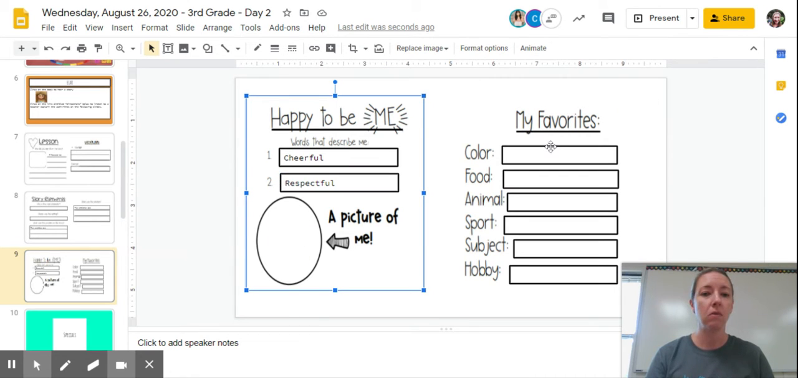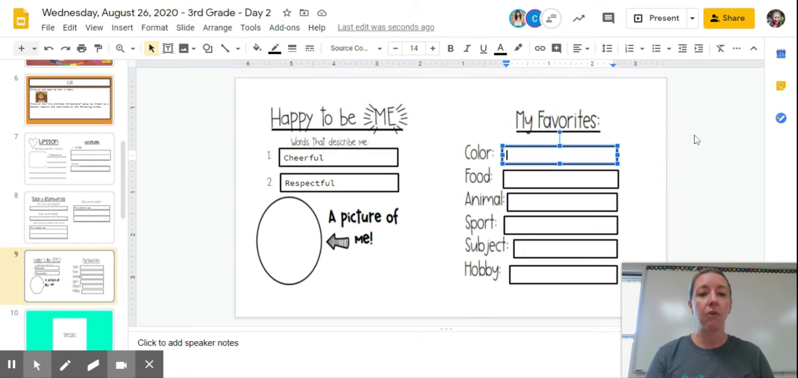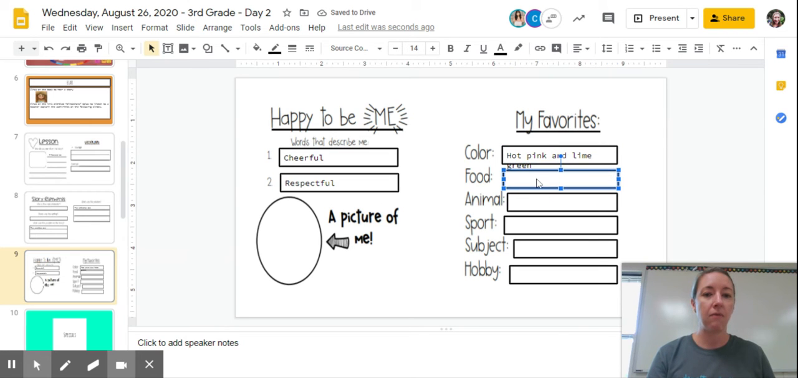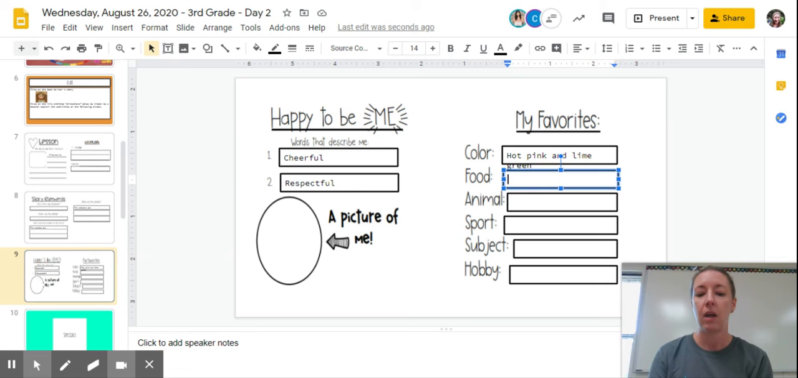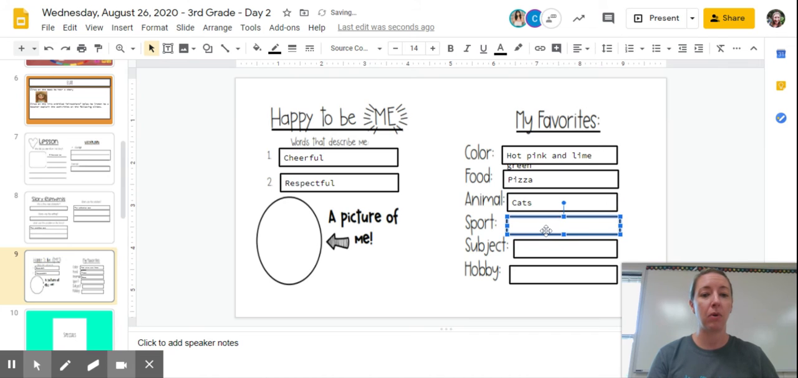It's up to you. What are some of your favorite colors? I like hot pink and lime green. Oop, I'm going to run out of room there. That's okay. My favorite food is pizza. My favorite animal is cats. I have a new cat. She's a kitten. Her name is Pearl. My daughter Hannah begged and begged for a kitten, so she finally got one.